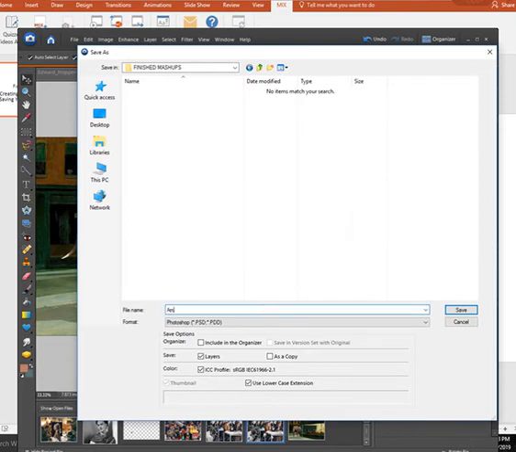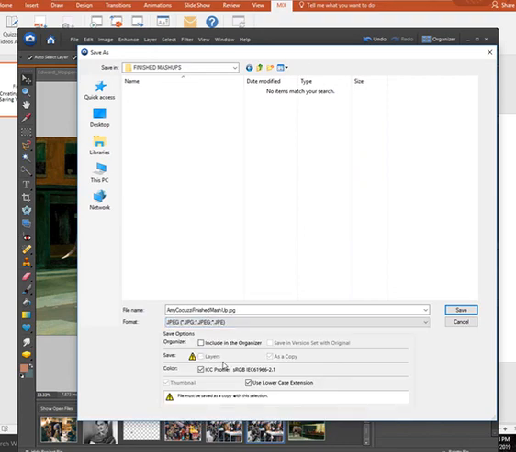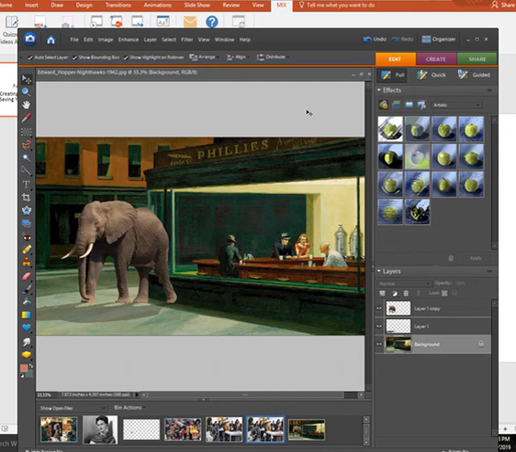I'm going to call this Amy Kakuzzi Finished Mashup, just for consistency. And then I'm going to save it as a JPEG. There's two JPEGs. I'm going to change it to the top JPEG, and I'm going to say Save, and then I'm going to say OK. So that's how you add shadows in and how you also save it as a JPEG to finish it up.